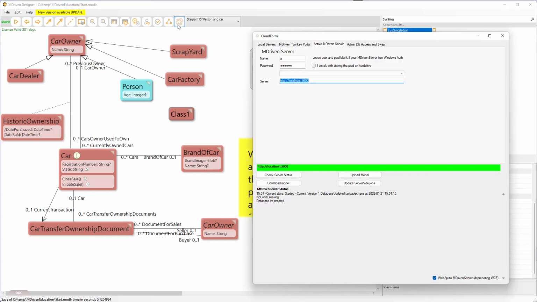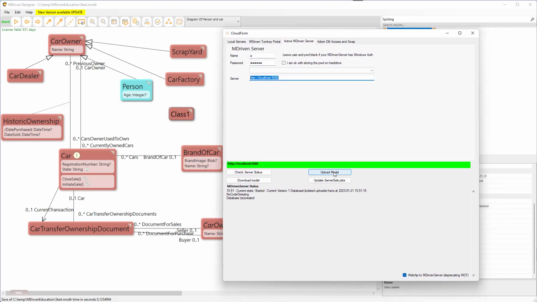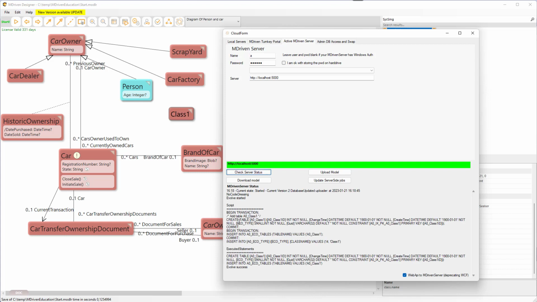and we're going to upload this updated model that has a new class. A class will be represented as a new table in the database. I'm going to upload the model, and when I now check server status, I see that the MDriven server has extended the schema for us, so that we now can store data to class 1. And this is something that we will need to do whenever we make major changes to what data is available in the database.